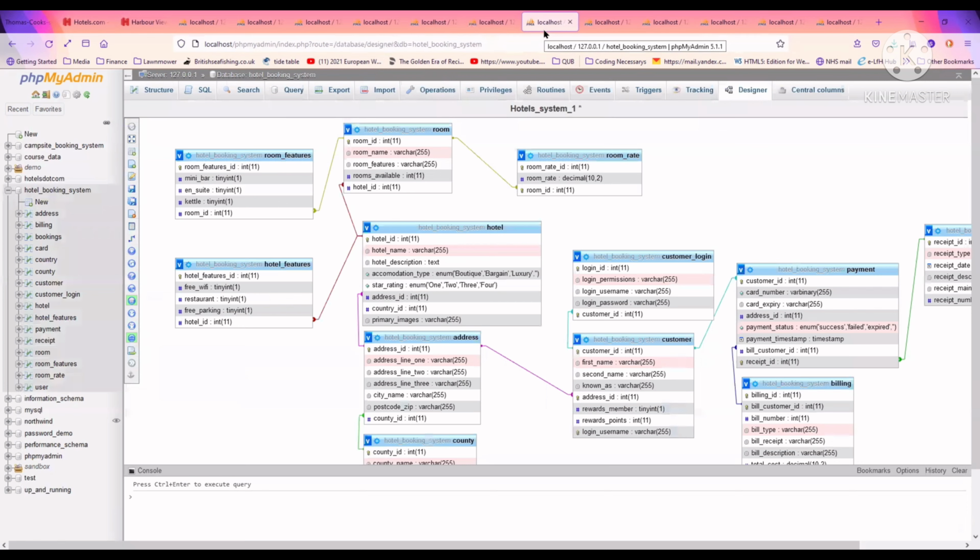Again, going back to our entity relations diagram, we're going to look at the hotel and hotel features. These two tables are linked by the primary key within the hotel table, which is hotel_ID, which then serves as the foreign key in the hotel features table. This has got free Wi-Fi, restaurant, free parking.